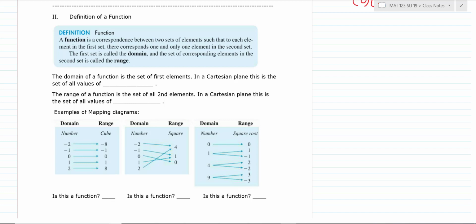All right, students, so the next part we're going to look at is what we mean by a definition of a function. We're going to talk about functions quite a bit. First of all, let me read this definition, then I'll explain what it is. It says a function is a correspondence between two sets of elements such that to each element in the first set, there corresponds, and here's the key word, one and only one element in the second set.